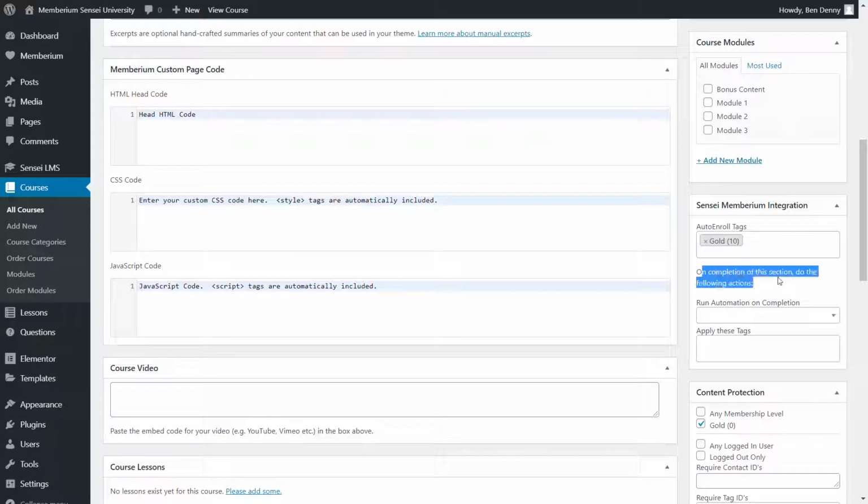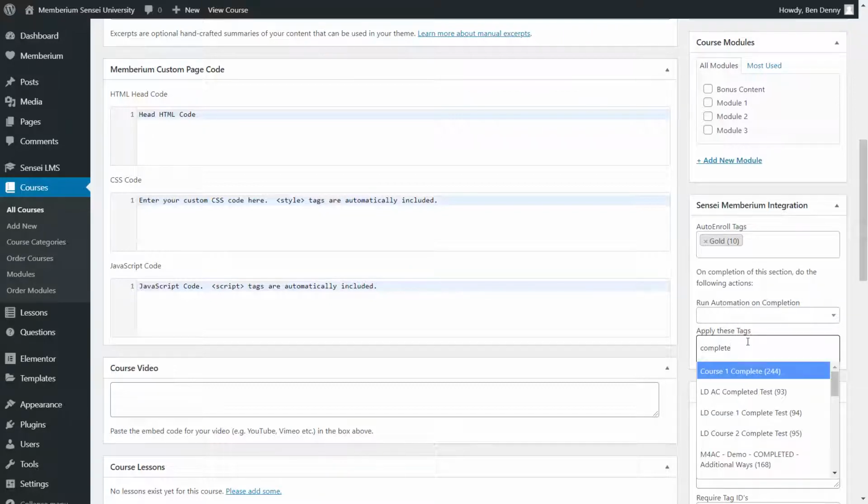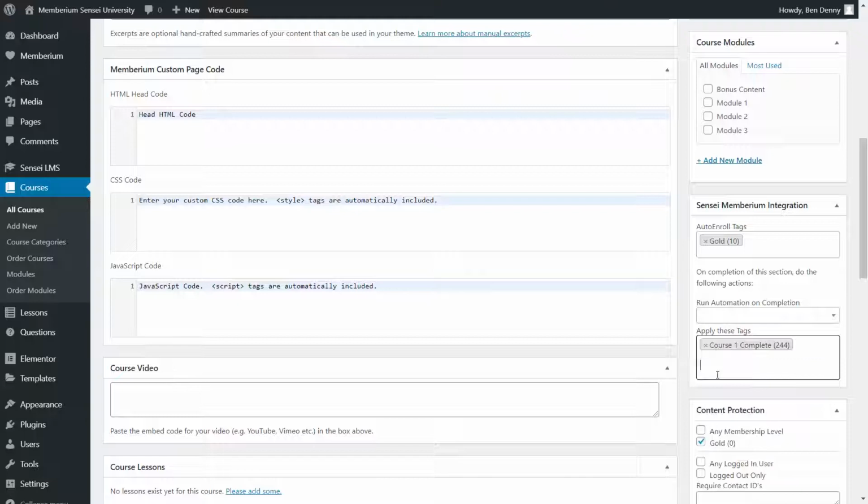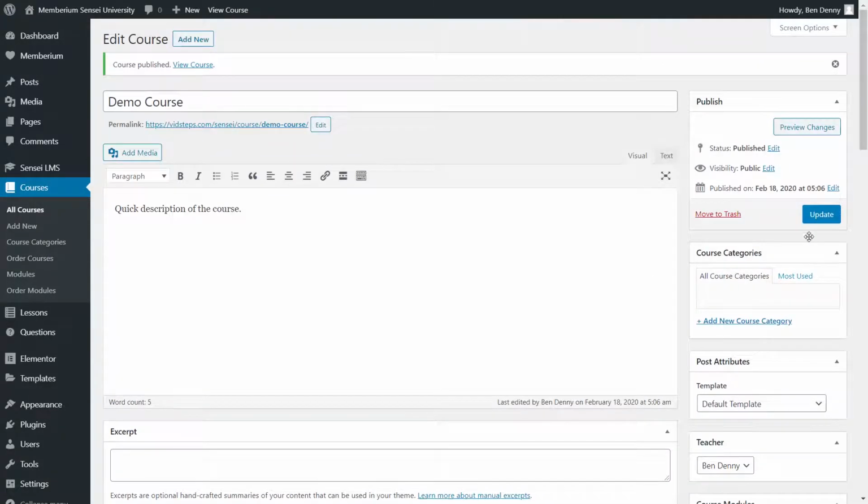And you also have a couple other options down here. So it says on completion of this section or this course, do the following actions. We can run an automation or we can apply these tags. I'm going to go ahead and apply a tag. So I have this tag right here, Course 1 Complete. I'm going to go ahead and apply that to the user whenever they complete this. So once that's done, I'm going to go ahead and press Update. Okay, so now that we've done that, we're going to go ahead and set up the module.